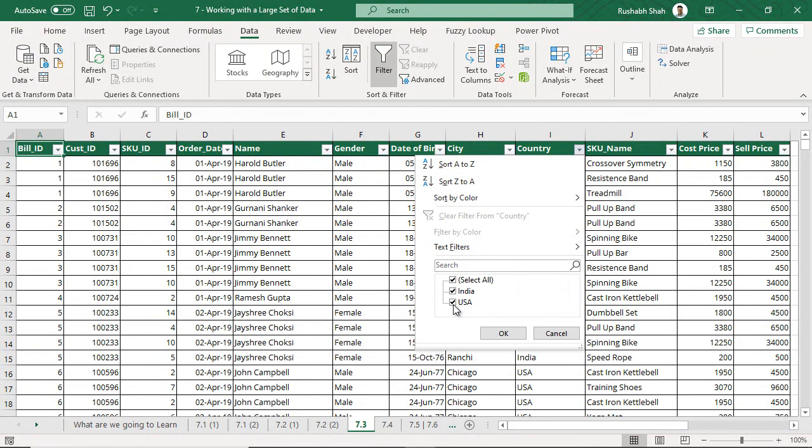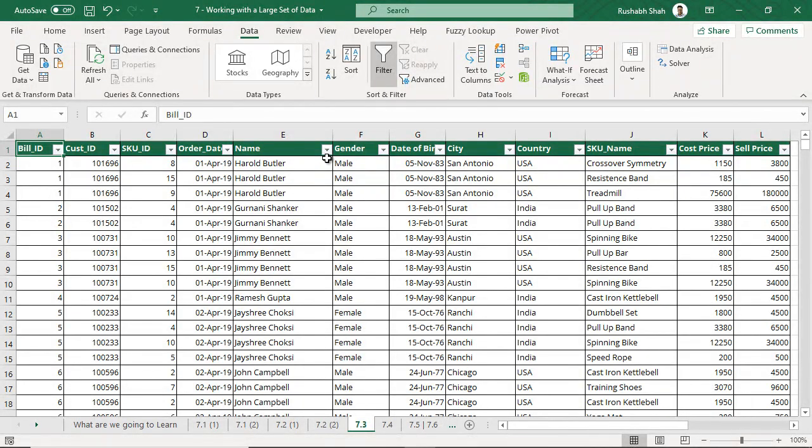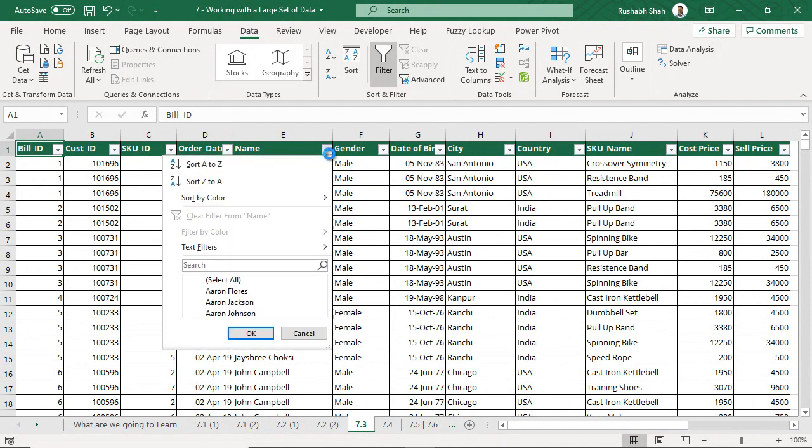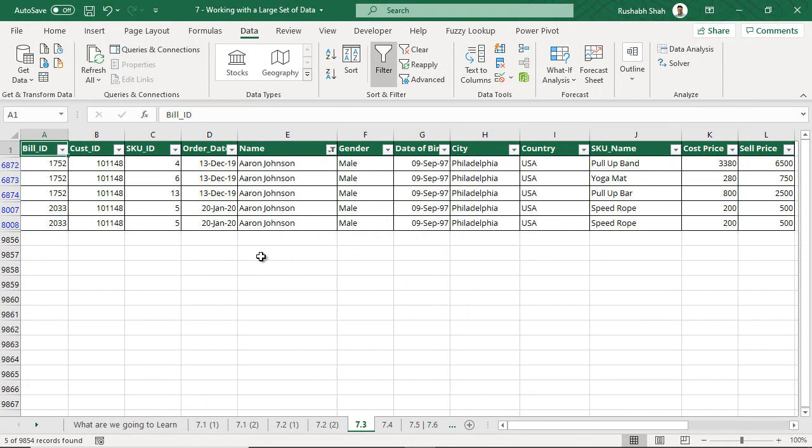So if I do not want to see data of India, I can remove that tick, or if I do not want to see data of US, I can remove that tick. Now we'll take a little different example. We'll take an example only of a particular customer. So let's say I remove all. So I select all, remove. I only take Aaron Johnson. So here you see that Aaron Johnson has placed two orders till date. Order number 1752 and order number 2033. Right? And this is that data.